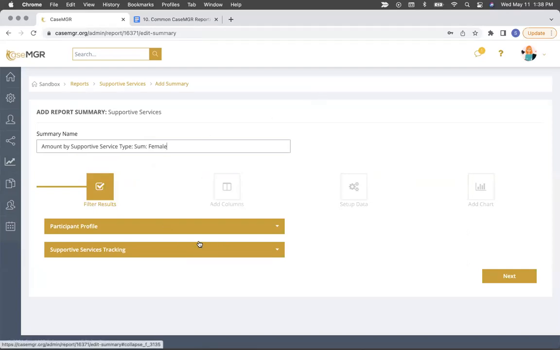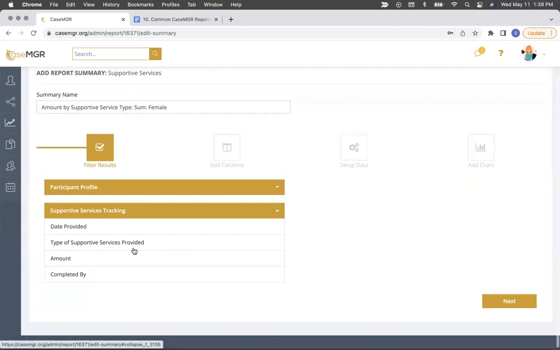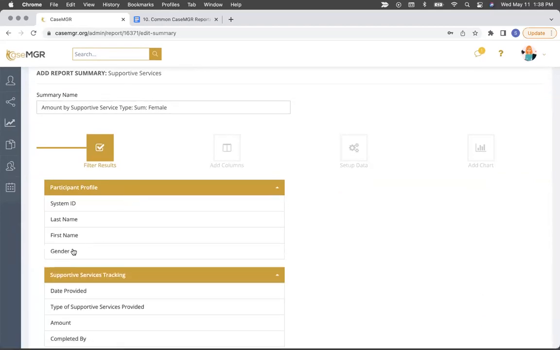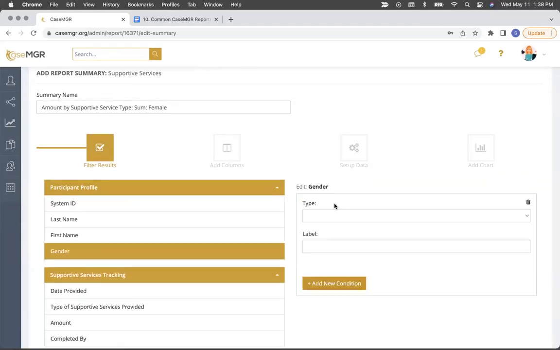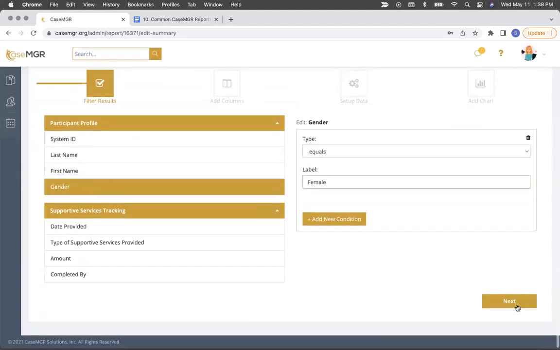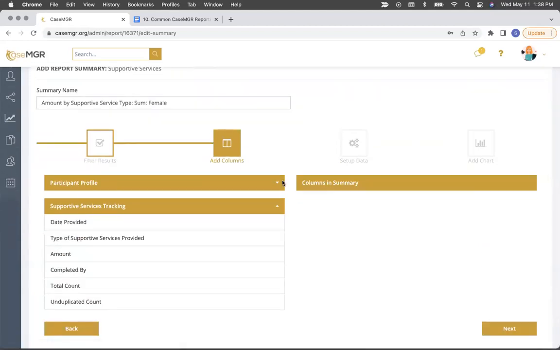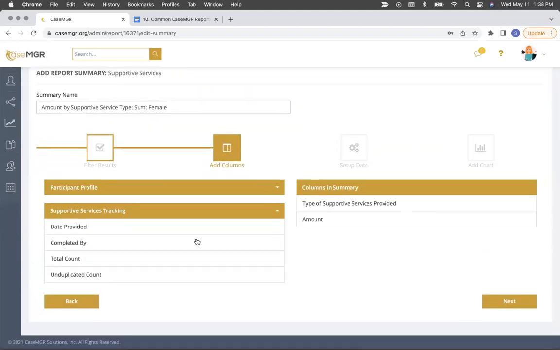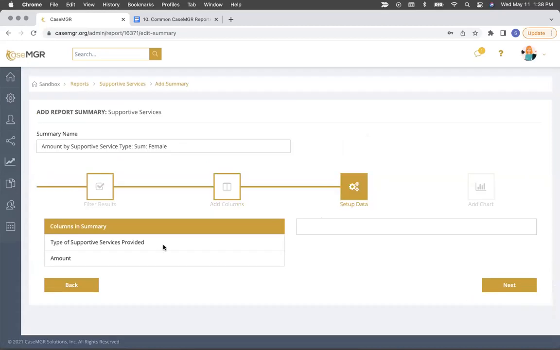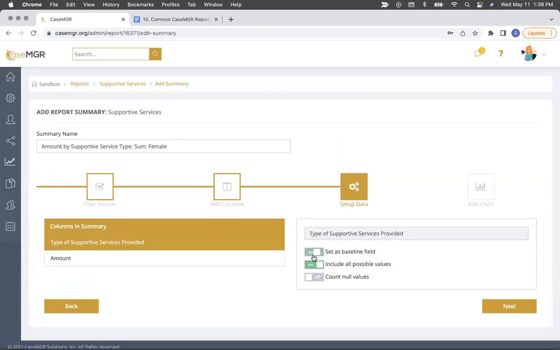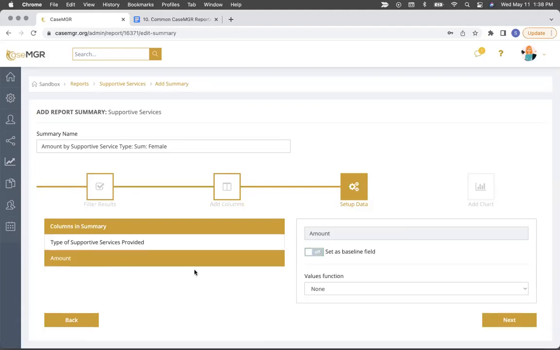All right. So this time it's going to be female. So again, when I go down here to the profile, I need to have the gender equal. So I'm saying from the very beginning, only pull for this summary anybody who's female. I'm going to choose next. I still need columns in my summary. So again, that's just going to be our type of supportive service and amount. Click next. I'm going to make the type of supportive service my baseline field. I'm going to turn off all possible values. And then I'm going to change my amount to, again, sum.